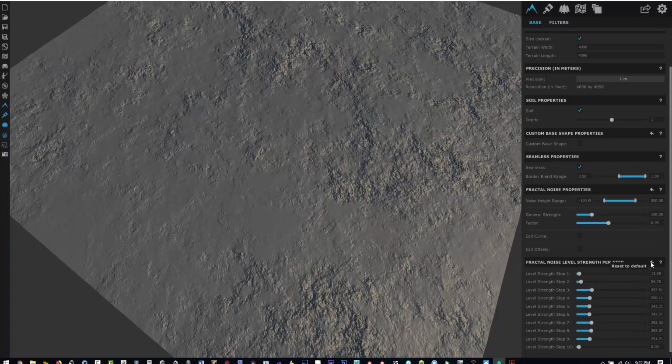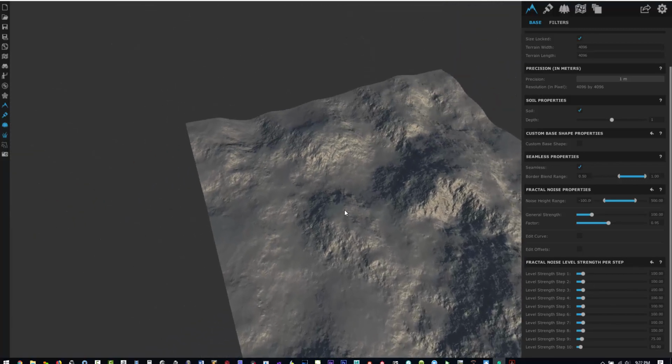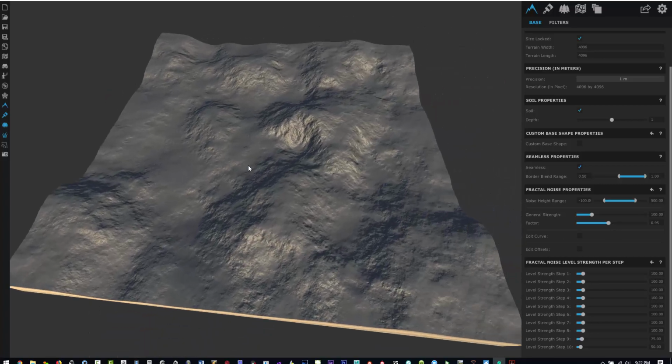And you can always just reset back to the default levels. So it's really nice. There's like mini little undos within here to really help you with everything that you're doing.